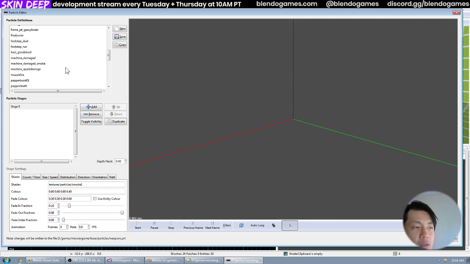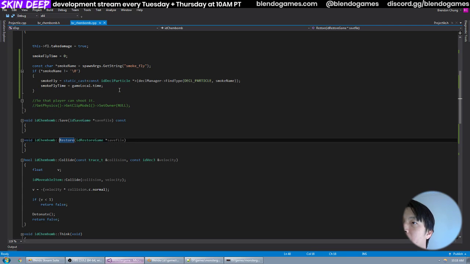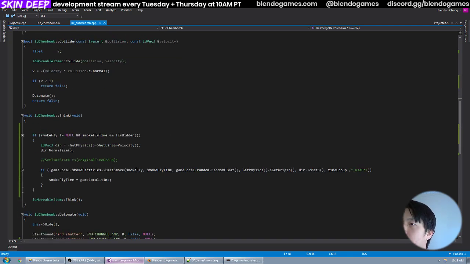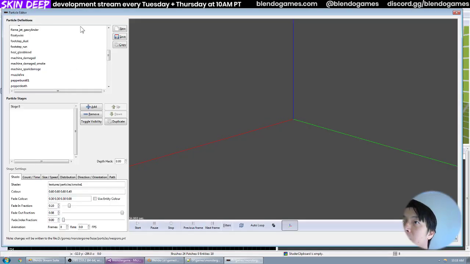How should the trail look for this thing? For the grenade. Ideally, what I would like is a trail that kind of looks like the jet contrails behind the spaceships in Homeworld. It's just like a really bright line. But I kind of don't think I can do that here. Emit smoke, smoke fly, virgin. Well, it is oriented the direction. Well, let's just try it out. Let's see what happens.